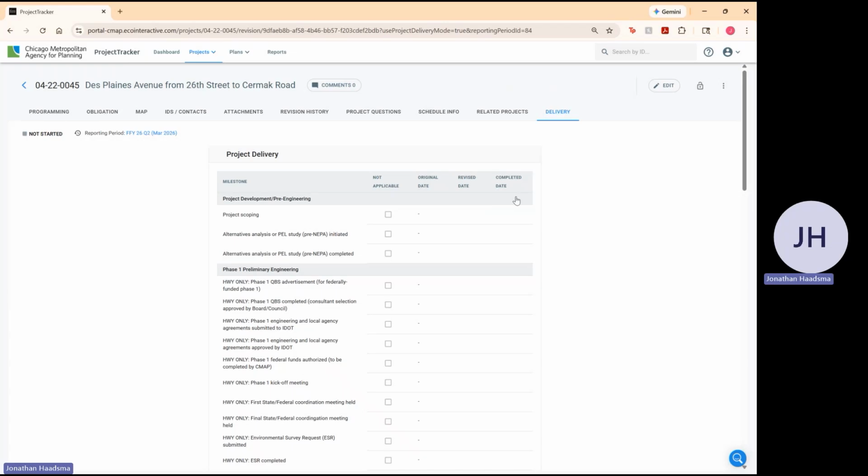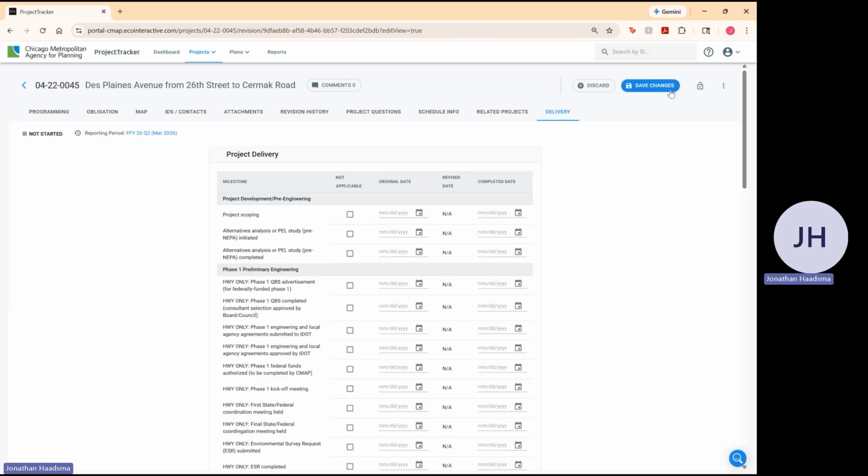So to begin a project update, you'll need to select Edit at the top of the page. If this is the first time completing a status update or the first status update record, the user will need to respond to each milestone with either an original estimated date, a completed date, or be marked as not applicable. And you'll notice, since this is the first update record in eTIP, the revised date column is locked with everything showing up as NA.